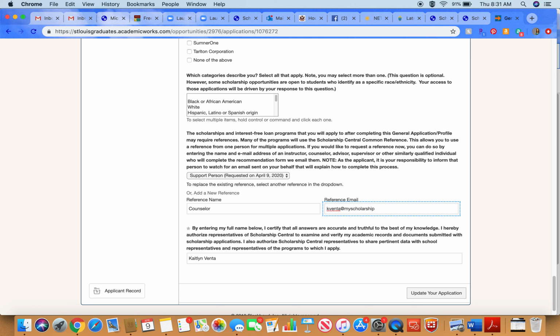You want to make sure to ask the person that's going to be your reference before you enter their name and email, because they will immediately get an email once you submit your application. So you want to give them a warning that this application is coming and that you have their permission to use them as a reference. You then either click Update or Submit your application, and then you will be able to see where the reference has been requested.